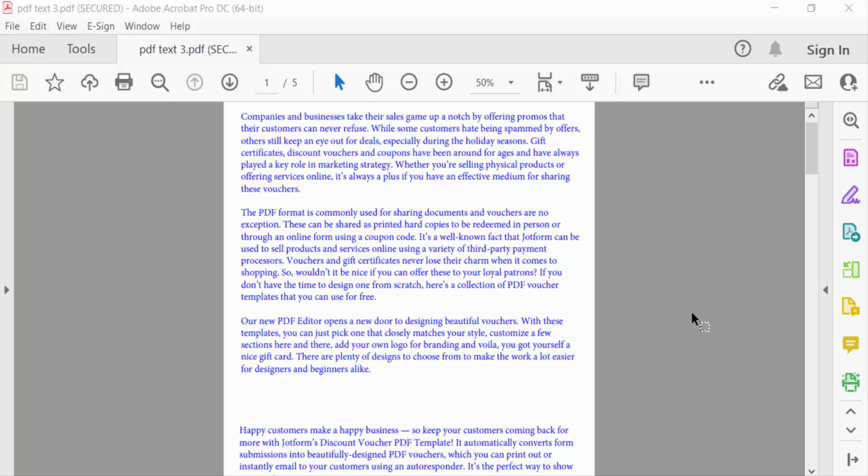Hello everyone, assalamualaikum. In this PDF tutorial, today I'll present how to redact or remove sensitive content from PDF using Adobe Acrobat Pro DC.